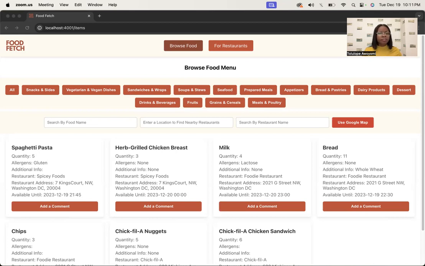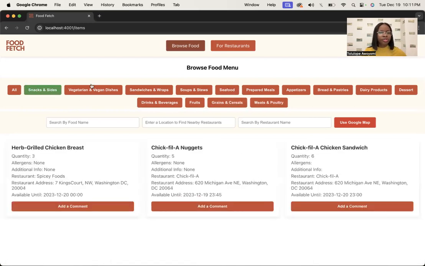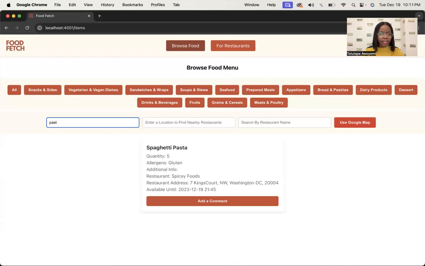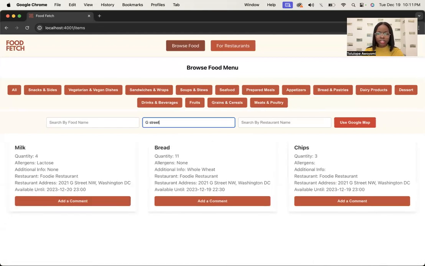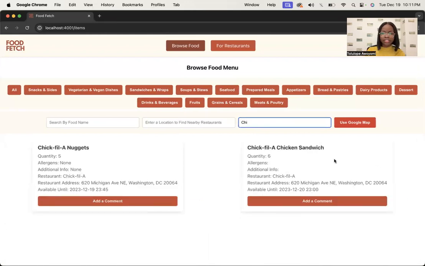So this is the homepage where you as a user, or I as a user, can filter all snacks, meat and poultry, prepared meal. Let's go back to all. Now I can search by food name and say pasta. I can also search by location. Maybe I want restaurants in G Street. So G Street filters the address. Okay, so I also want maybe Chick-fil-A. So I search and I see Chick-fil-A.